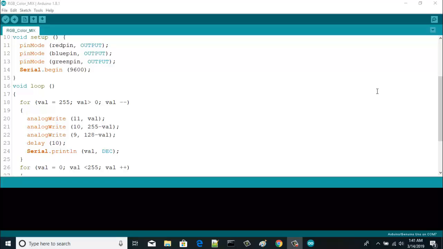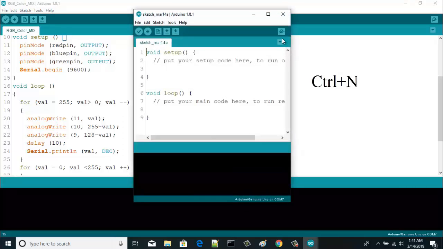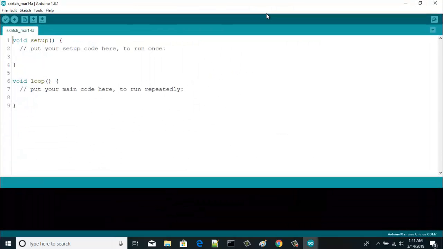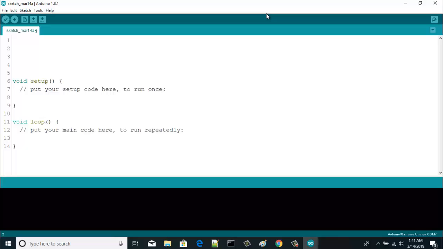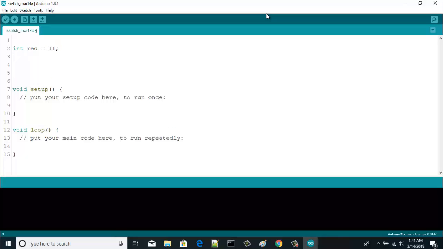Open your Arduino IDE, press Ctrl plus N to open a new window and start coding. Make 3 variables with the name red and assign pin 11 to it. Blue with pin 12, green with pin 13.